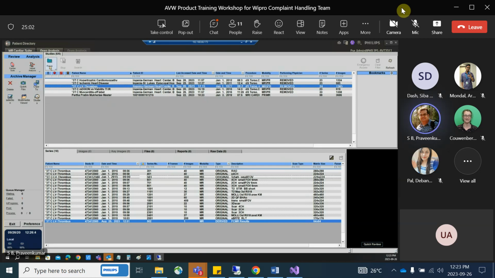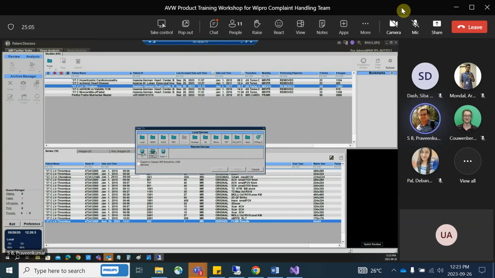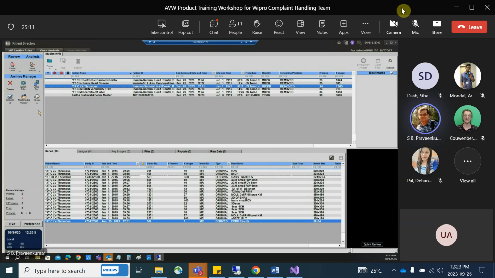Assuming that this is a modality, I'm just copying to some other folder here. Once I copy this, the application will automatically trigger the pre-processing. This is called the auto pre-processing feature.